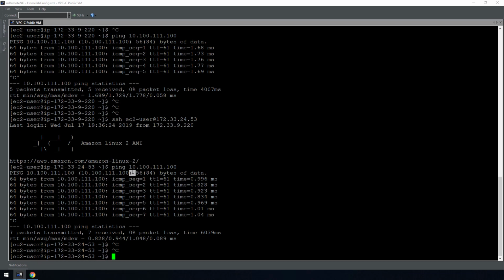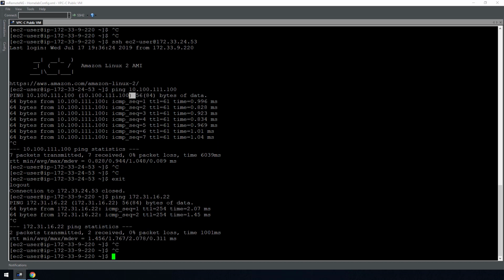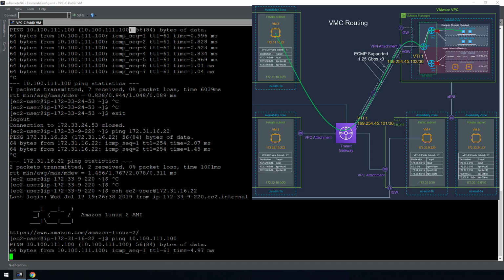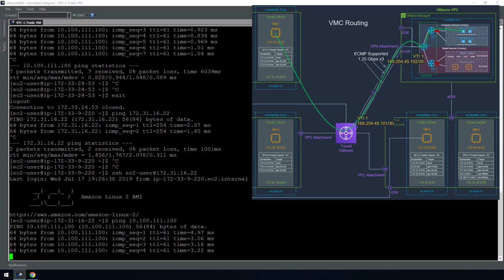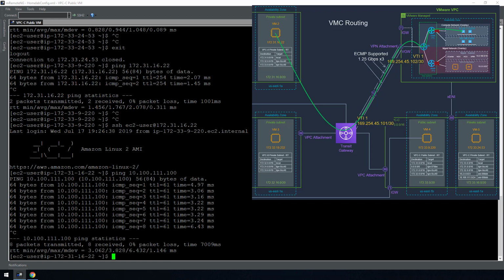And if we jump back into these AWS VMs, so we'll SSH into, no, not ping, SSH into VM2, and we'll ping 10.100.111.100, and we can ping it. So that VM can ping the VMC workload through the VPN attachment on the transit gateway.